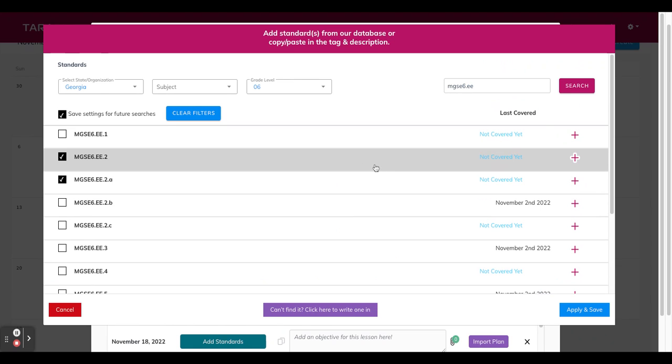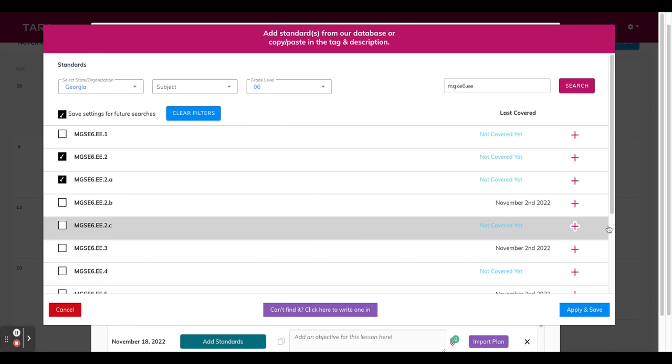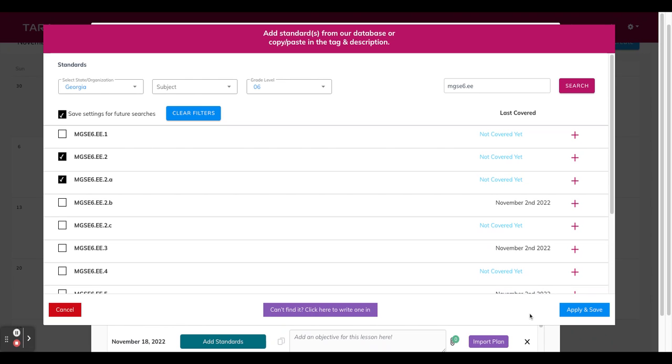And that's it. Once you've selected your learning standards, you're going to hit apply and save down at the bottom right. Again, if you want to learn more about copying standards over multiple days or mapping out weeks at a time, check out the video linked below.